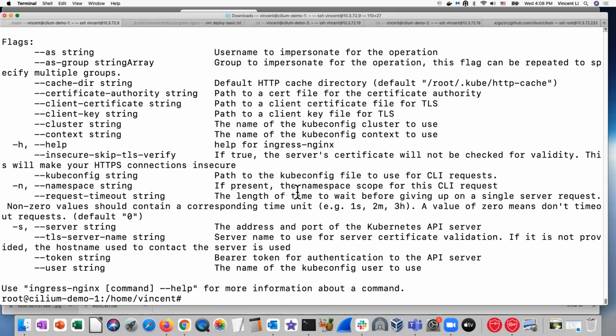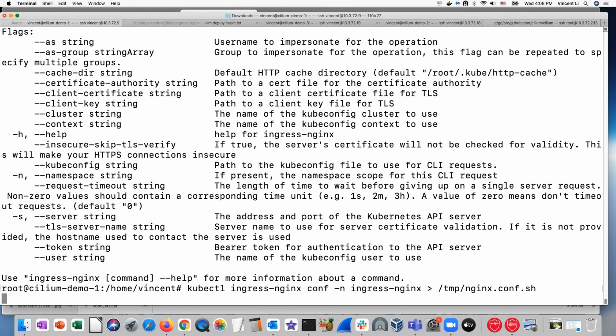First, let's look at the conf configuration deployed by the Ingress Nginx controller. Let's pipe it to a temporary file and look at it.